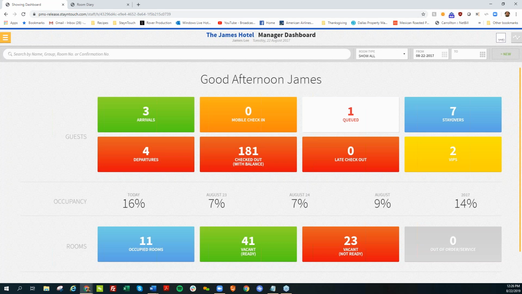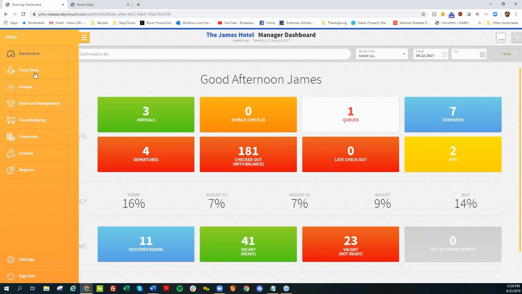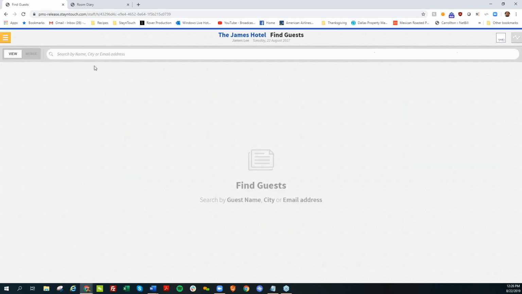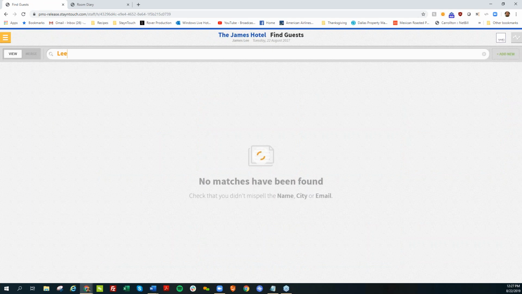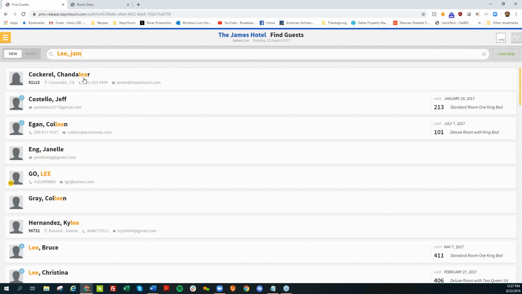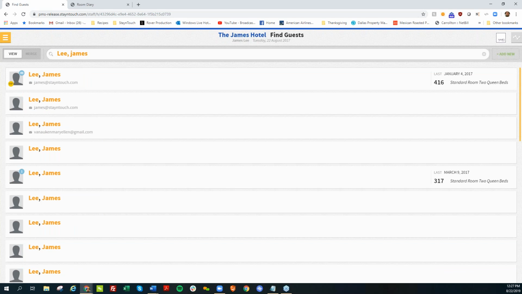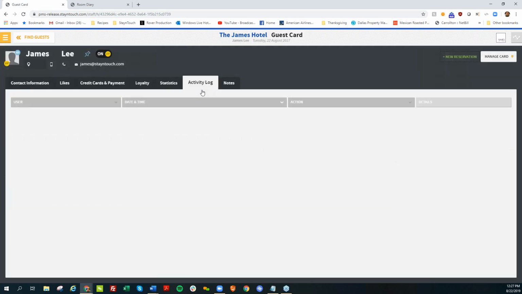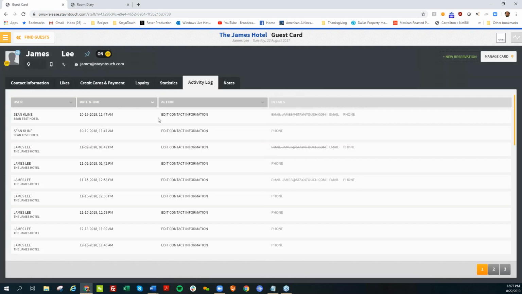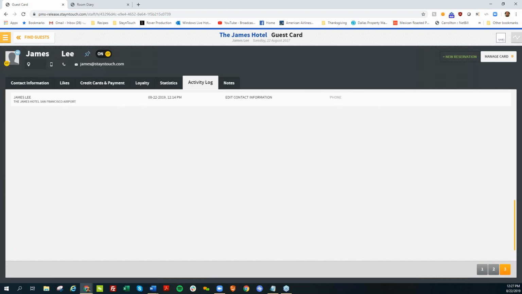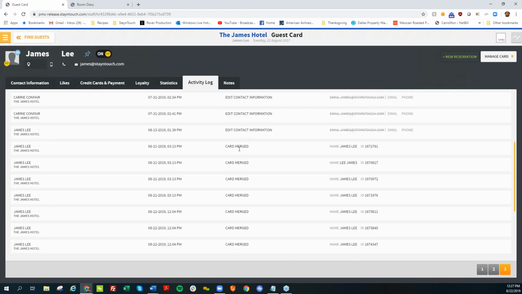Second question, is there a way to tell who merged a profile? Yes, there is. If I look at my front desk profile here, I go to the guest and find my profile or my guest card. In the activity log, it's going to show you who merged these profiles and when they merged. This will actually show up on travel agency and company cards as well. So it shows you who merged it and what time and what date they merged that.